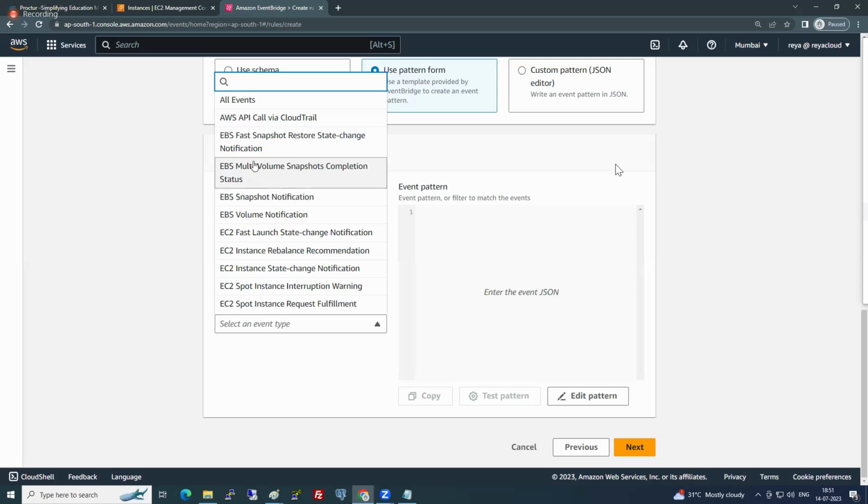So here, do you see this? If it is related to, do you remember we did FSR, fast snapshot restores, and then snapshot notification. Let's say someone created a snapshot, you should receive a notification. Do you see the event there? Select it. And someone has created a volume, attached the volume, detached the volume, deleted the volume, you should receive a notification. Do you see that? Catch that event. Someone has launched an EC2 instance or fast launch state changed. And then you have instance rebalance recommendation. Rebalance is with CPU credits and all. And then which one do we need? Instance state change notification. This one you need to select.